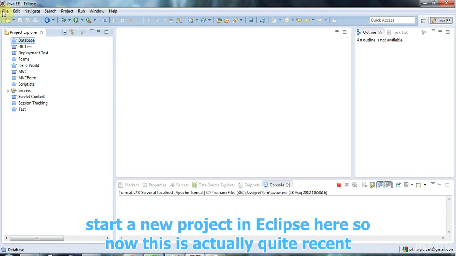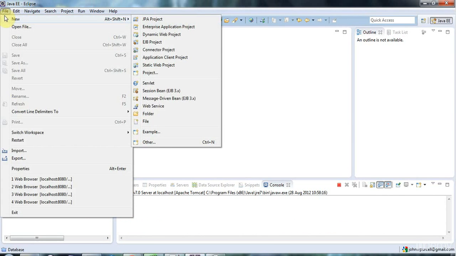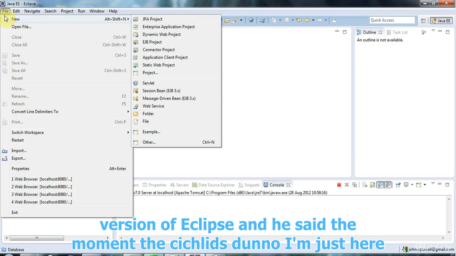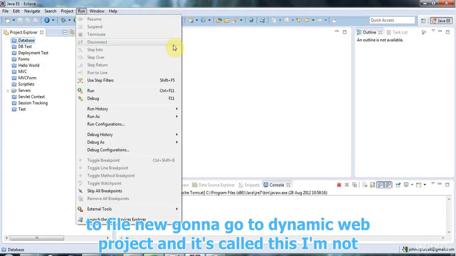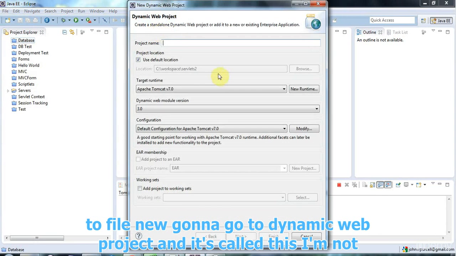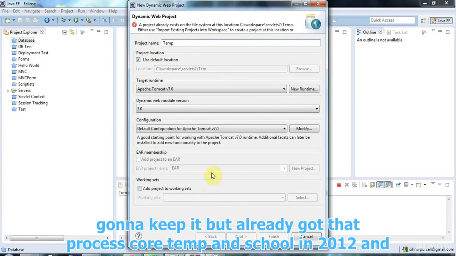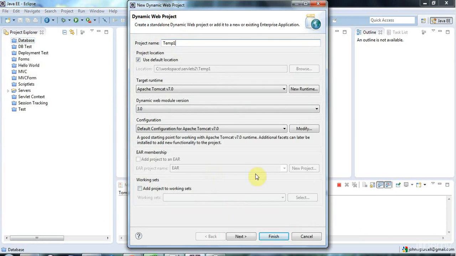So let's start a new project in Eclipse here. This is actually a quite recent version of Eclipse, Eclipse Juno, and I'm just going to go to File, New, Dynamic Web Project, and let's just call this Temp, because I'm not going to keep this. In fact, I've already got a project called Temp. Let's call it Temp1, that'll do.